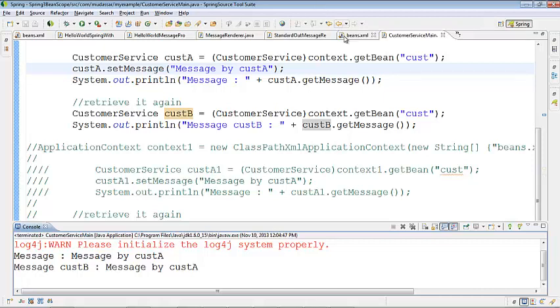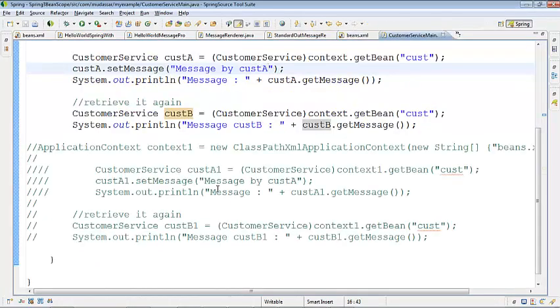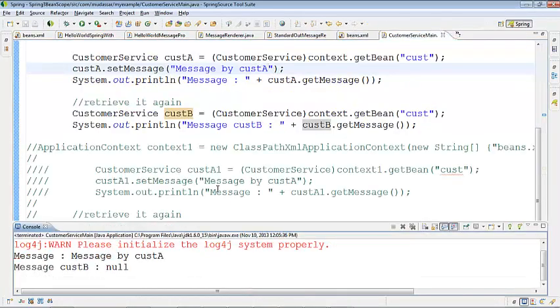Right? If you want to change that, we have something called prototype. Prototype says that every time you say getBean, you get a new object. Every time you say getBean, you get a new object. You don't get the original one.